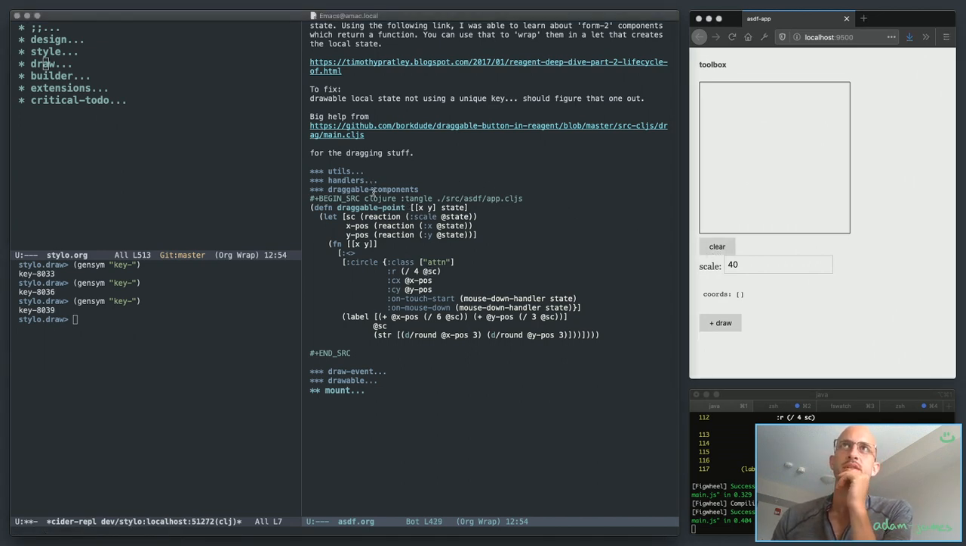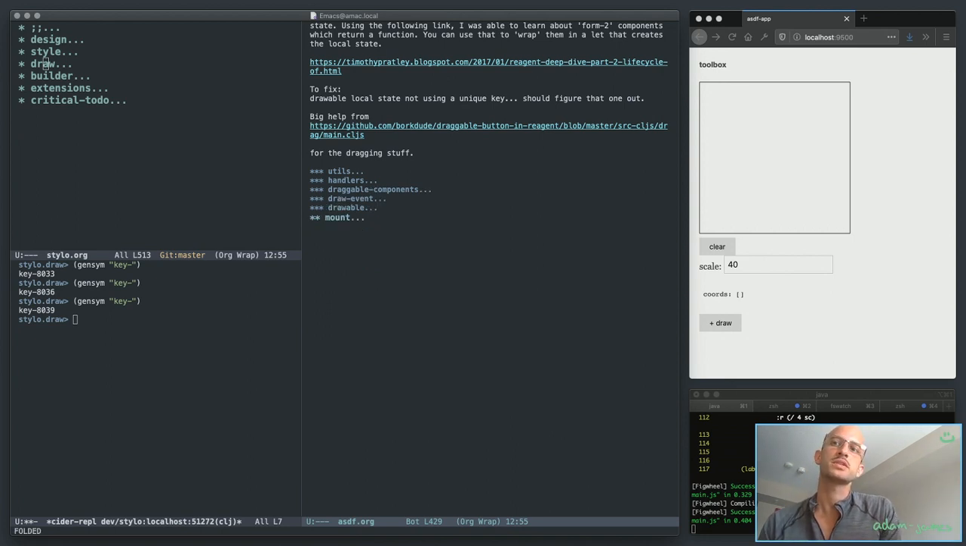Anyway, the point is this. I feel like the shape of the state and the design of the component are really, really tightly linked together. And I don't know if that's a good idea. And I don't know how to avoid it if it is a bad idea. So I have to think about that.